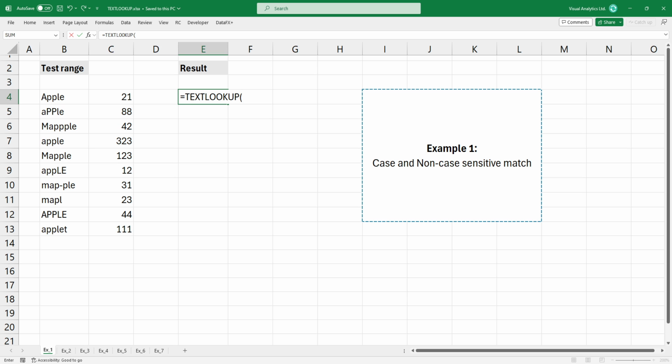Type an equal sign and use the TEXT-LOOKUP function. The first argument is the string you want to find. The second argument is the lookup array. The third argument is the return array. Press Enter to get the result.